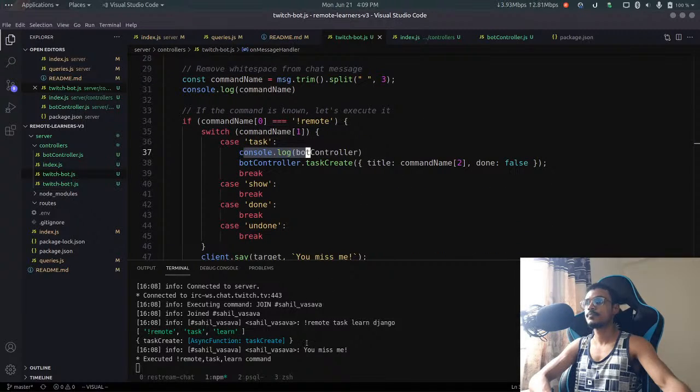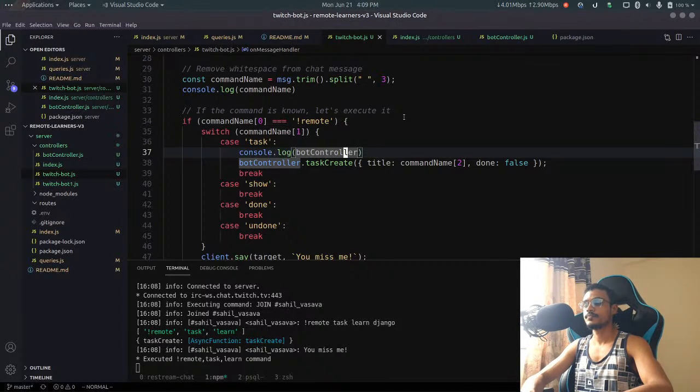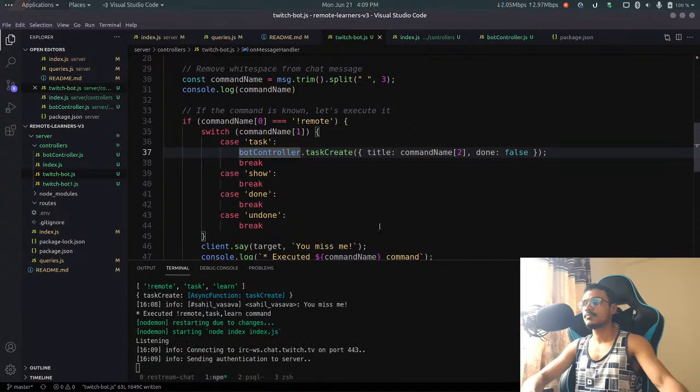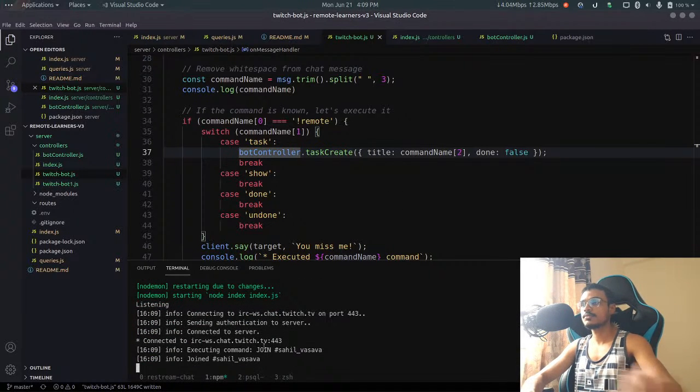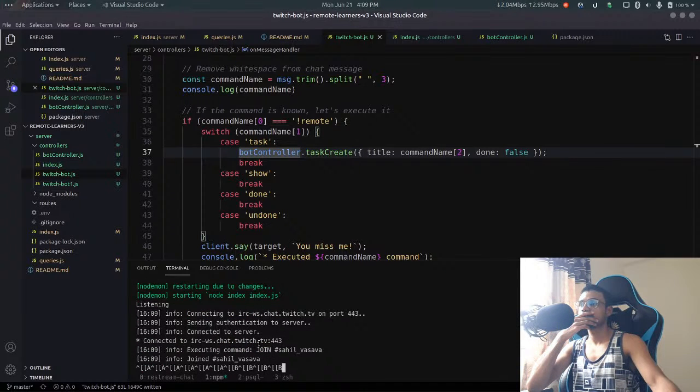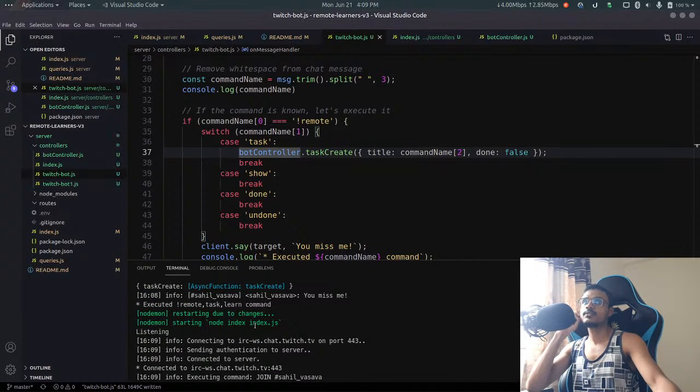Console.log. I think it did not get inside this. Oh, wait, what's this? Okay, it logged the bot controller. Let's get rid of it. But that is fine. But our issue is it did not add anything in the task. So it should have called task create, right?